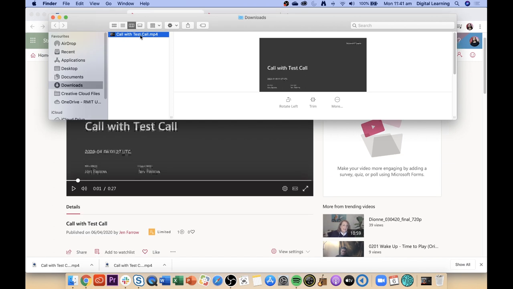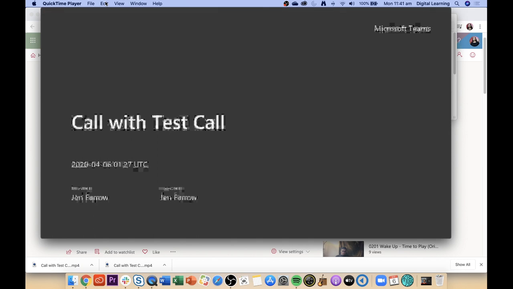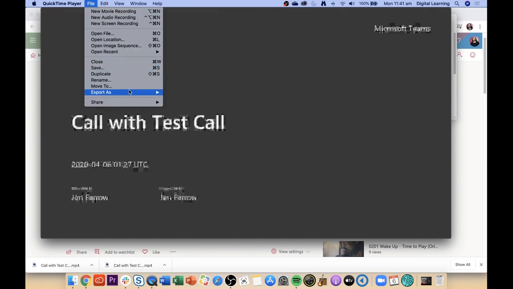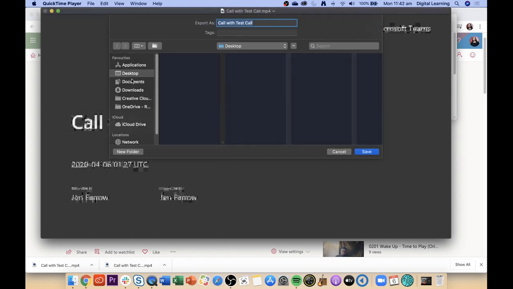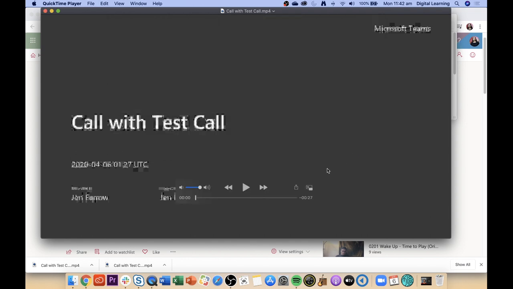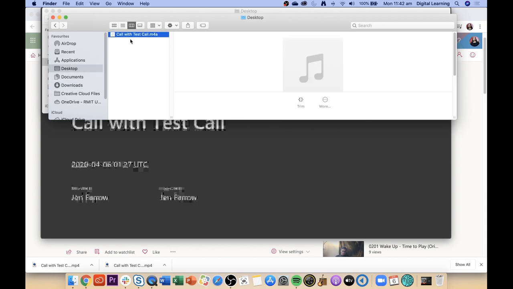So now I have my video, I can just open it up in QuickTime, and then if I want to just export the audio, I can just go File, Export As, Audio Only. And what I can do is just select the desktop, click Save, and then I can just have a look at the desktop. So now it's saved that as a M4A, and you can now import that audio file into the editing program of your choice.